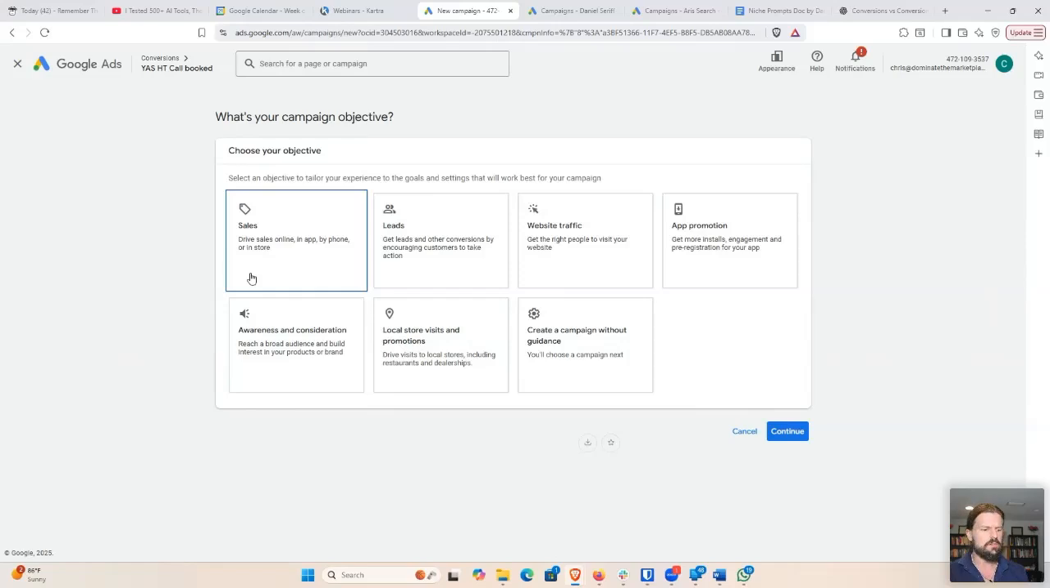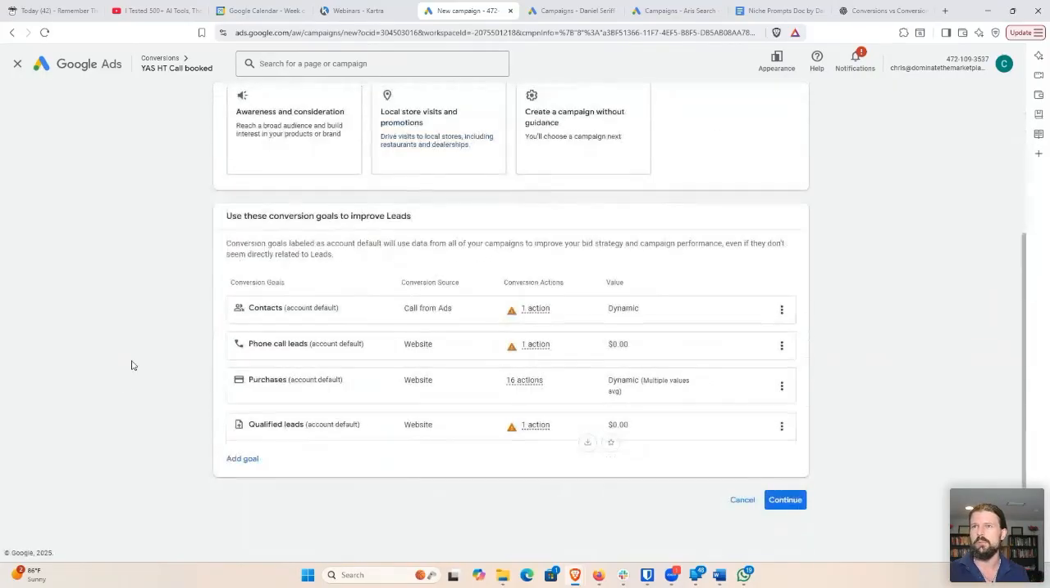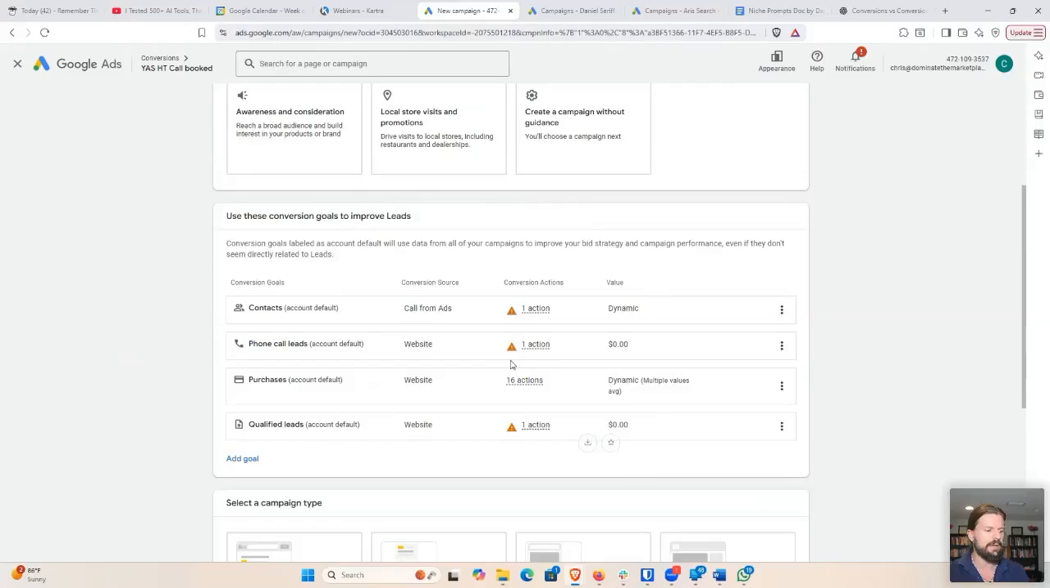So if you sell something high ticket, which is generally what I do and most of my clients do, then you probably want to start by optimizing for leads. So we're going to start with leads here. And then we'll go ahead and continue. I would change some things here, but I'm just kind of pointing out the landmines. So I'm not going to walk through every single setting that I would recommend.